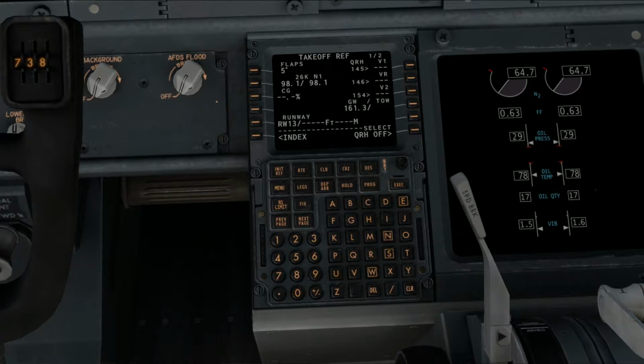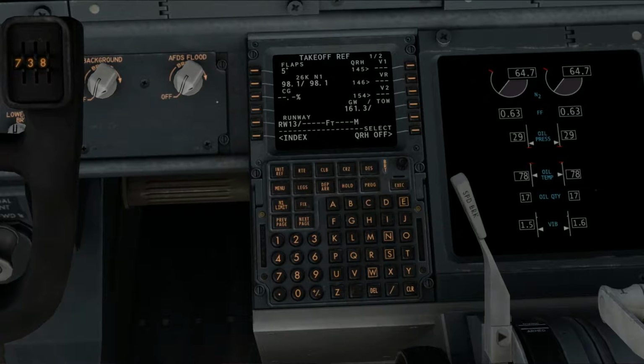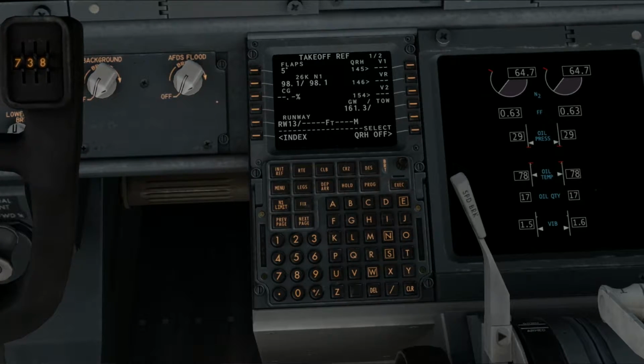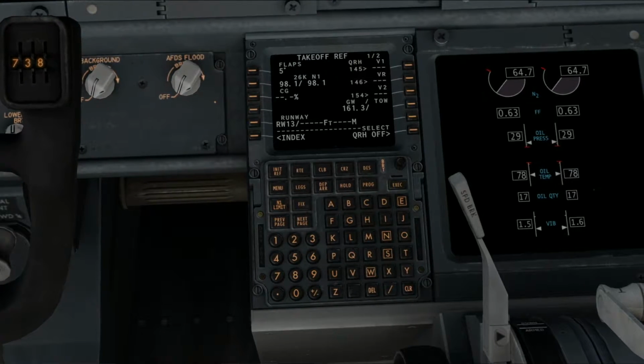It gives you those reference points based on your fuel, your weight, and the flaps that you put. Automatically calculates all that for you, which is phenomenal. All right, we're going to QRF off and on. That tells you it's off and on, but we're just going to leave it as is.